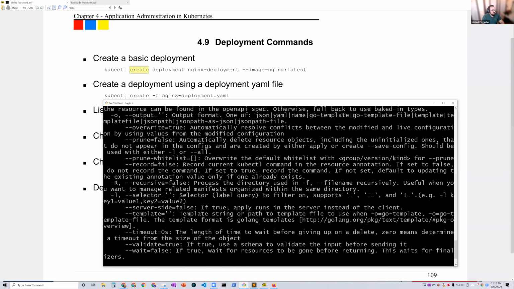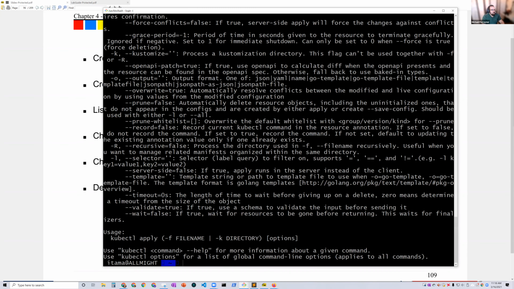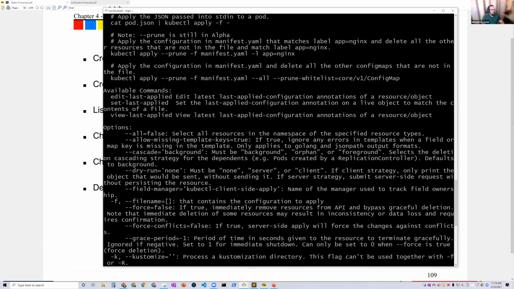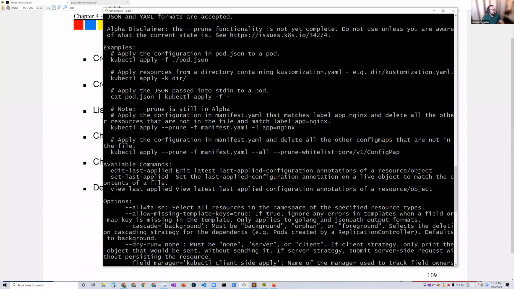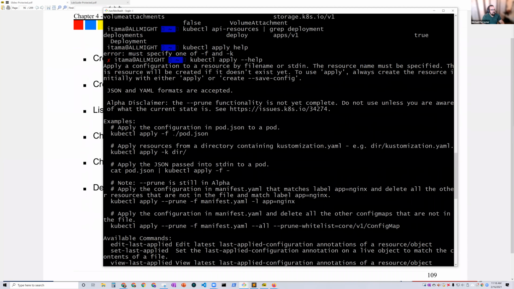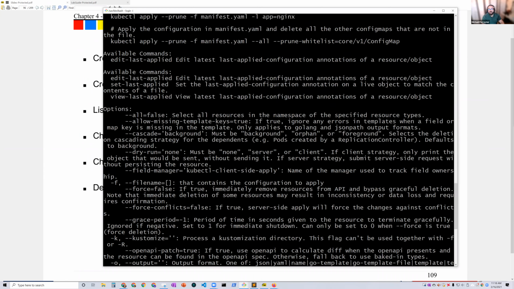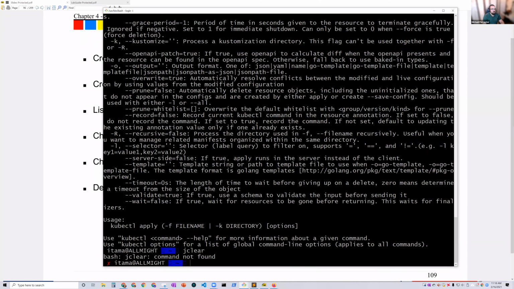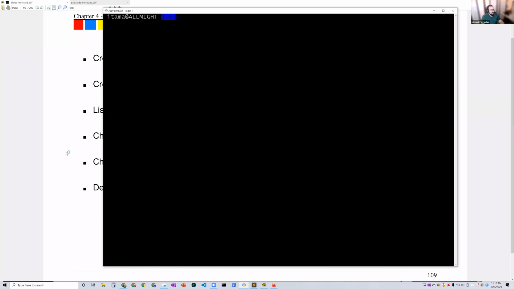Yeah, I don't think there's even an option for doing a create. I think this is just now options. Apply prune, apply -f. I don't think there's a create option even in apply. So create is the only space where you would actually do this.